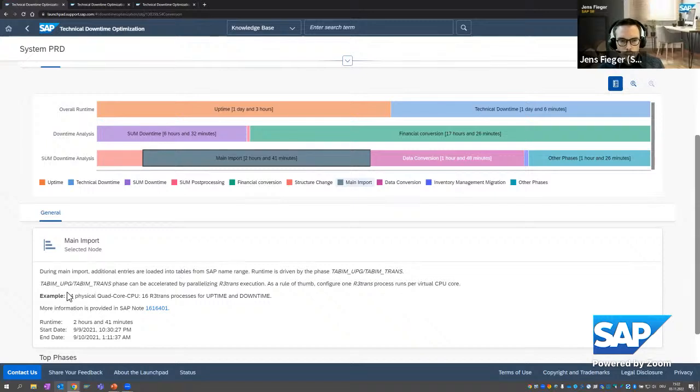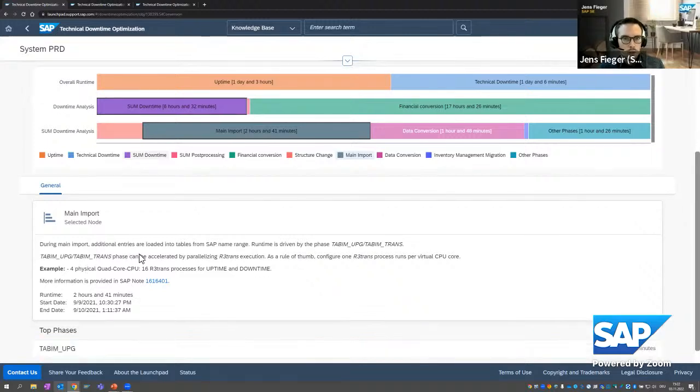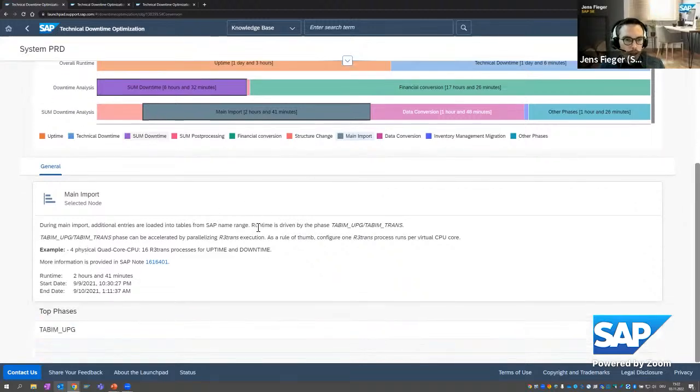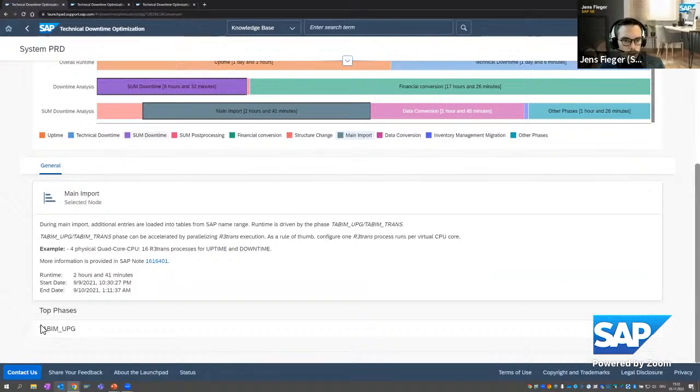However, it's not recommended to set a very, very high number of R3trans processes. It also matters how many CPUs and cores you have, etc. And this advice here would point to an SAP note describing a little more on how to set the parallelism for this. And it also states the technical phase name.